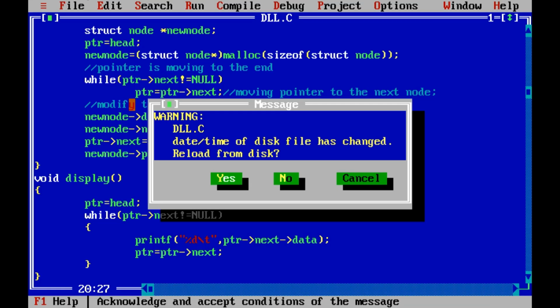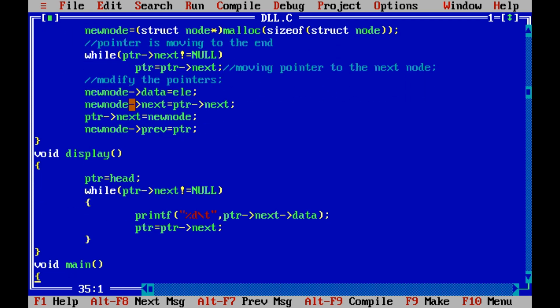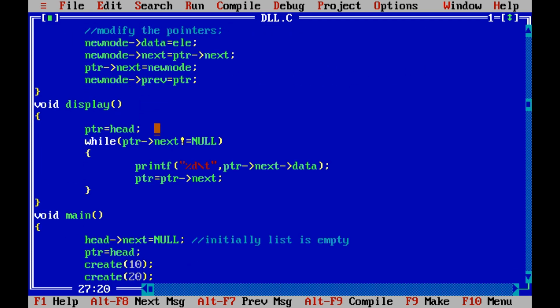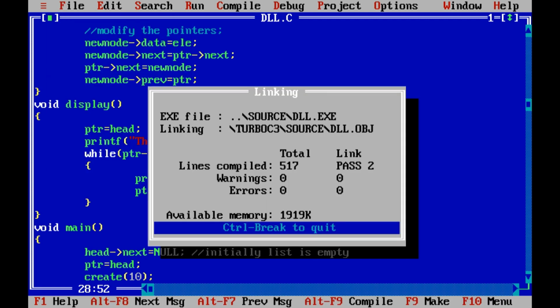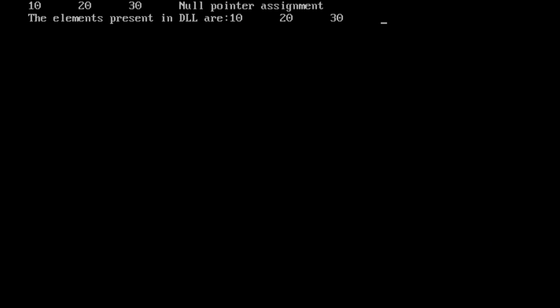See, 10, 20, 30, the elements are inserted. Before that, we will simply give the message, the doubly linked list elements are. Here we will simply write a message in printf. Hope you are doing along with me, then it is easy to understand. printf the elements present in DLL, in double quotes, close. Now see, it is easy to understand.